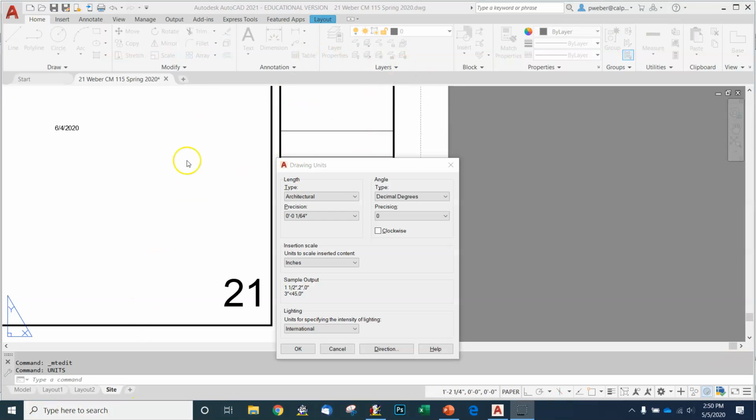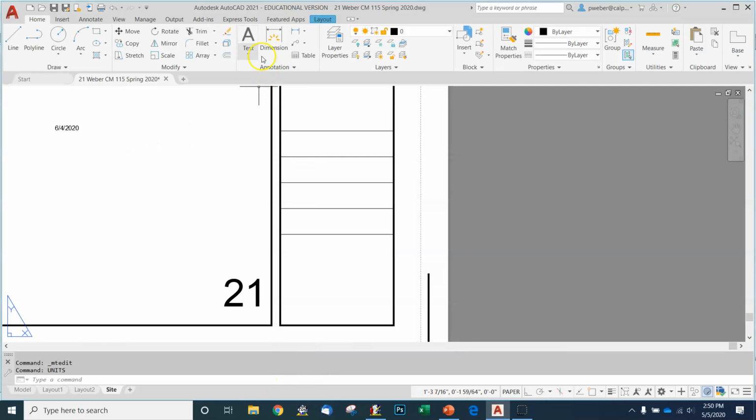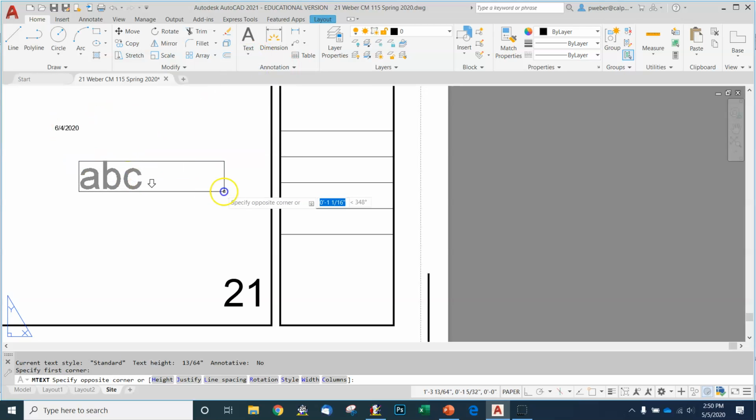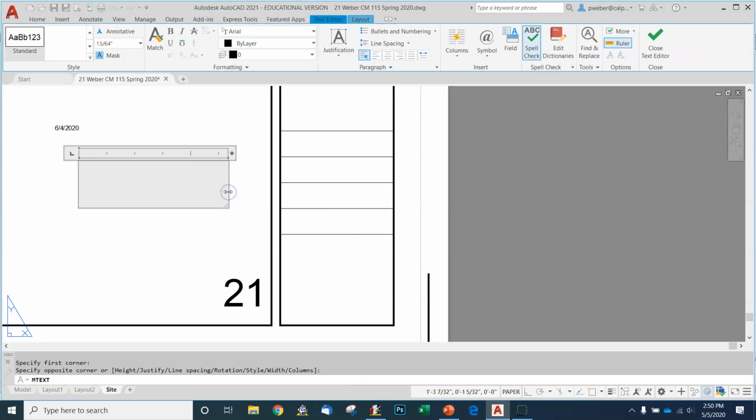Back in the command line in AutoCAD, if you type in units, it doesn't have to be drawing units, just units. Set your precision to 1/64th because we're going to put in some 1/32 inch tall text. And so this is the text that we want to put. Let me try it one more time, multi-line text. I did that earlier. You click here.